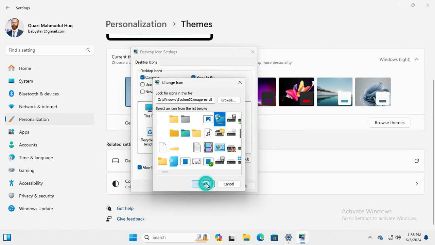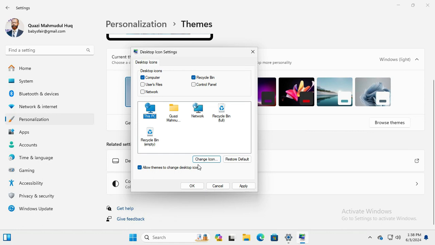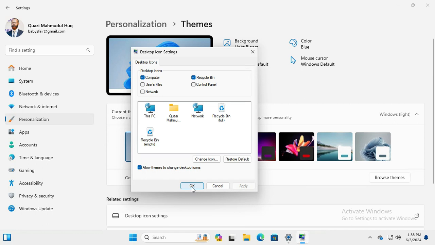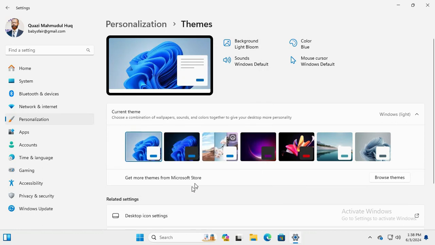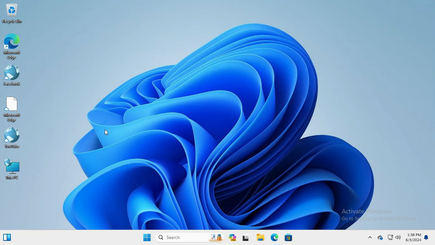Now click on OK. Look, this PC icon has been changed. Now click on Apply and then click on OK. Now close Settings. Look, this PC icon has been changed on desktop in my Windows 11 computer.